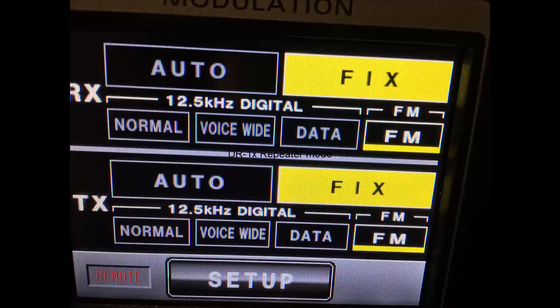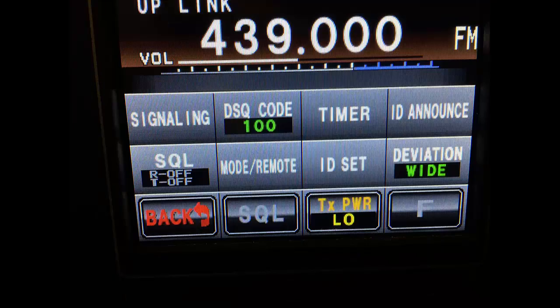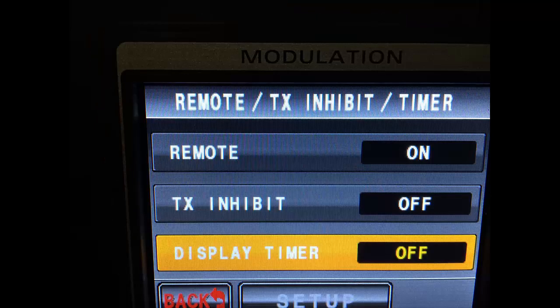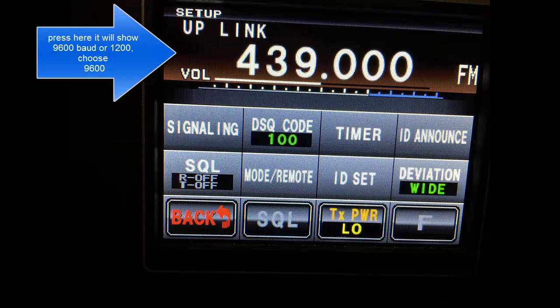Delving right in, this is the first screen of the DR-1X, fixed FM on both sides. The second screen shows the frequencies and the power. The third screen shows the uplink and the deviation mode, transmit power. The fourth screen is important, remote is on, the rest are off. The fifth screen, again, the wide and low power, just to keep showing you there. And let's see what else we've got.